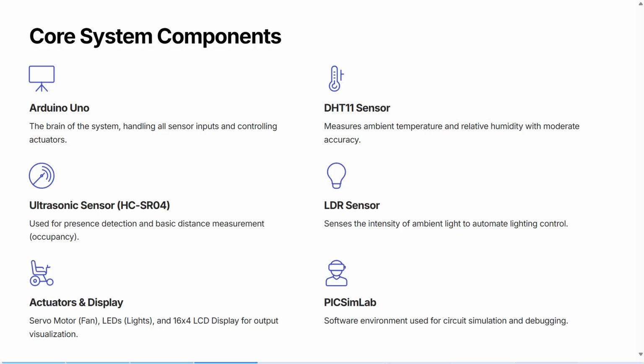LDR sensor, as previously said, is used to sense the intensity of the light, and according to that it brightens the light in the room. Actuators: in this project we use the servo motor, because we are simulating the project in PICSimLab. The software PICSimLab is used to simulate and debug the project.